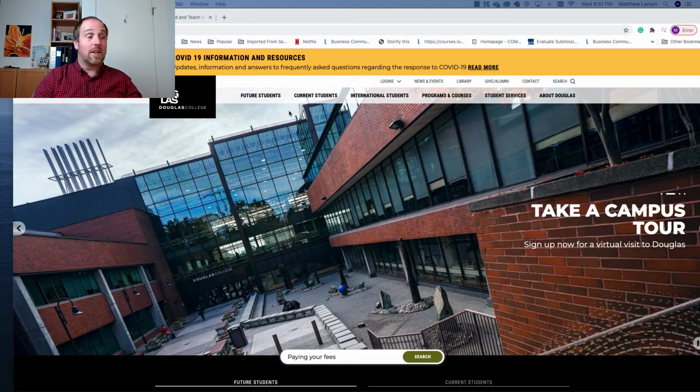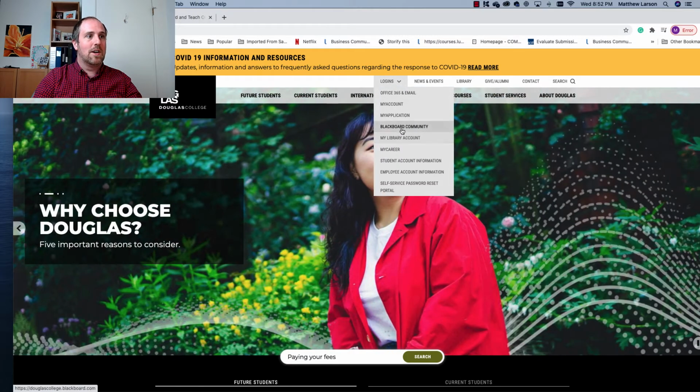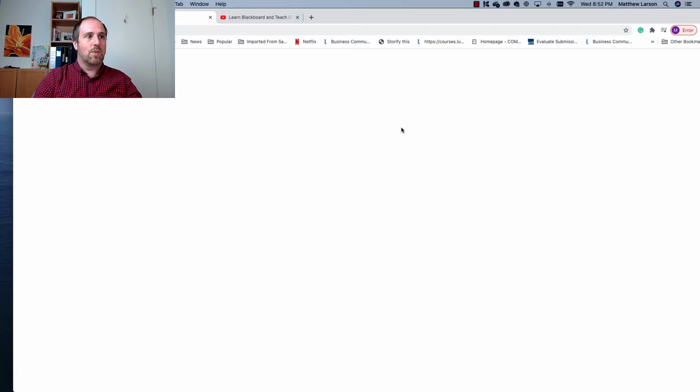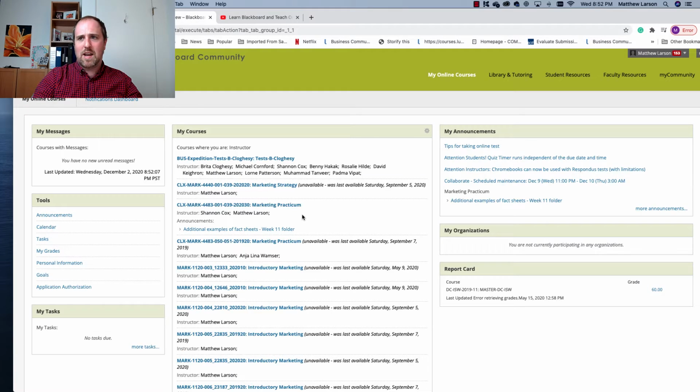So when you're at Douglas College, here's the website overall, and really quickly there's a button here that says Logins. I just want you to click on Logins and click on Blackboard Community. That'll take you to this space where you can click in. You might have to enter a password and do your access, but that's totally fine.